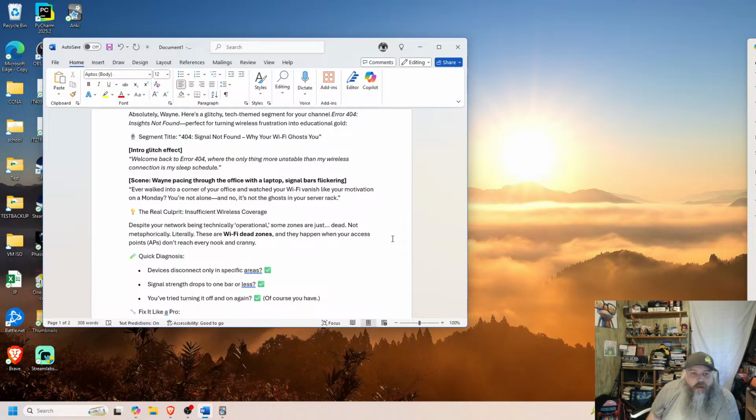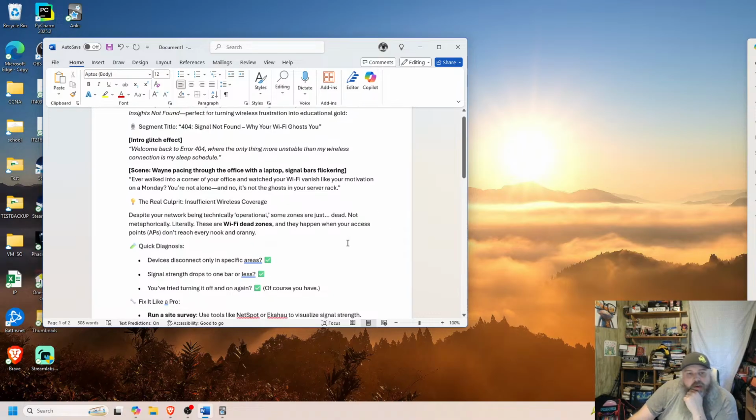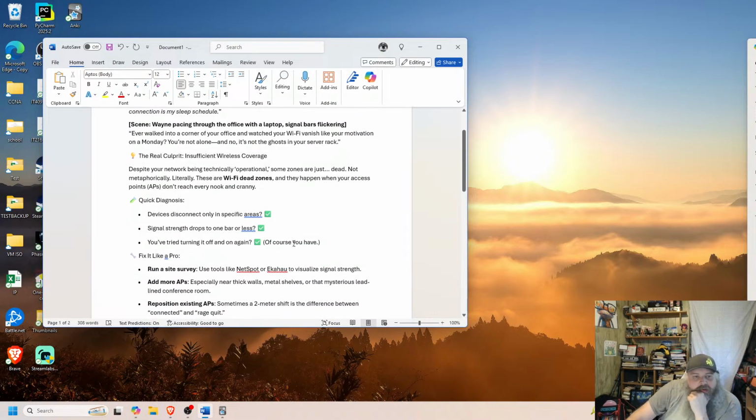Ever walked into a corner of your office and watched your Wi-Fi vanish like your motivation on a Monday? You're not alone. And no, it's not ghosts in your server rack. The real culprit: insufficient wireless coverage. Despite your network being technically operational, some zones are just dead. Not metaphorically, literally. These are Wi-Fi dead zones, and they happen when your access points, APs, don't reach every nook and cranny. Quick diagnosis: devices disconnect only in a specific area. Signal strength drops to 1 bar or less.